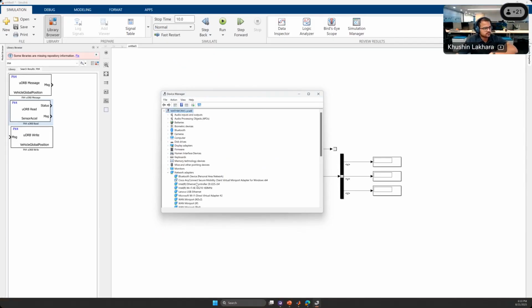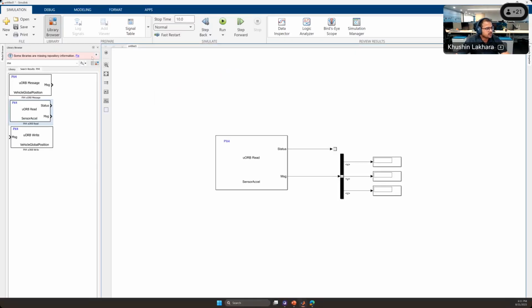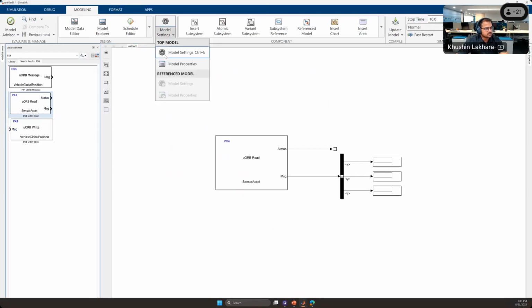Okay. Now if you see here, USB serial device COM10 has come. Although it does not rename as your QPilot flight controller, which can be renamed, the USB serial device at COM10 over hardware is there. Now, once we fix this, our USB flight controller is connected. It's time to configure the Simulink model and set up the flight controller.